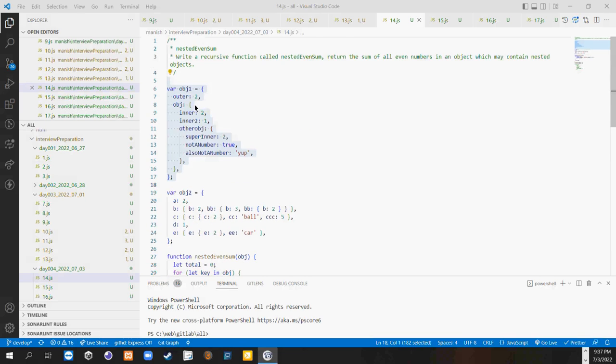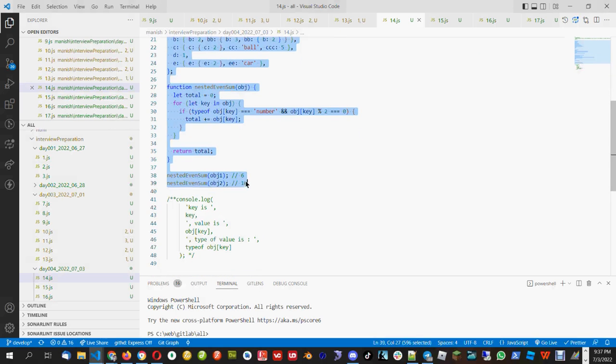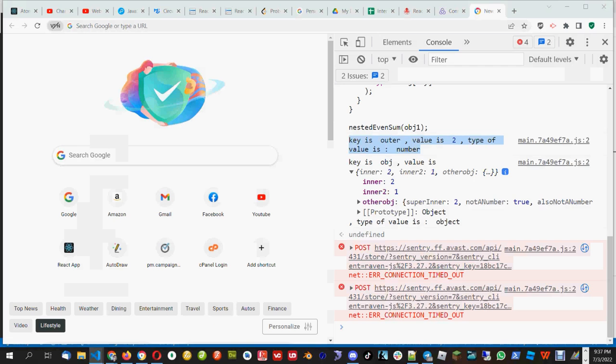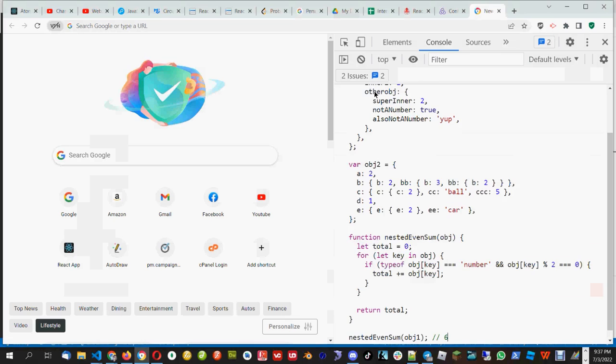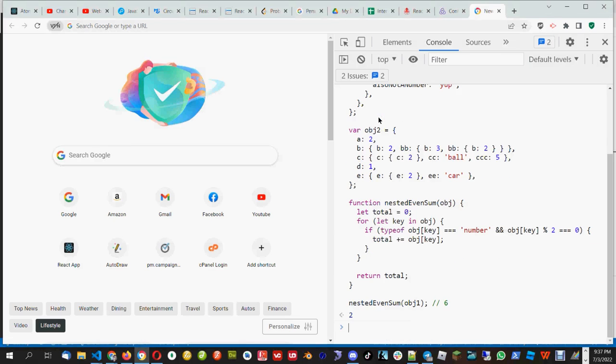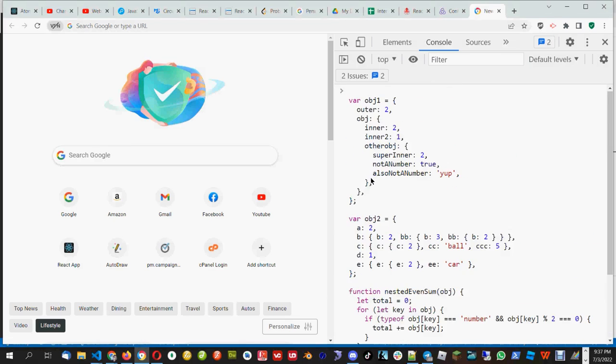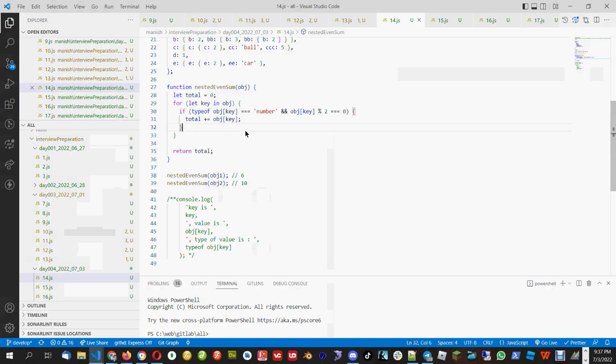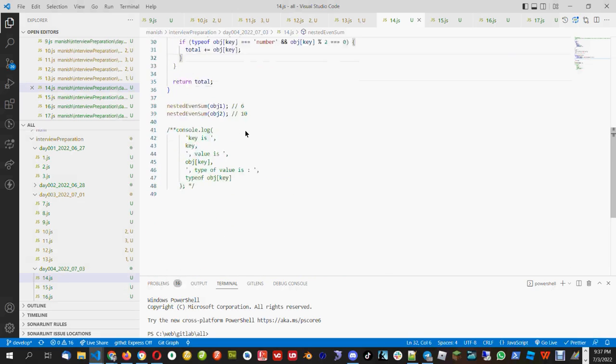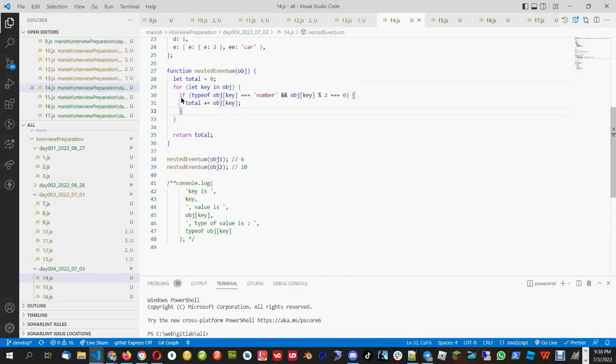Okay, let's run this and see what happens. So right now I'm getting 2, that is in the outer layer 2. We're not getting anything inside of the inner layer because we have not done anything inside the inner layer. Okay, so let me write down something for the inner layer.